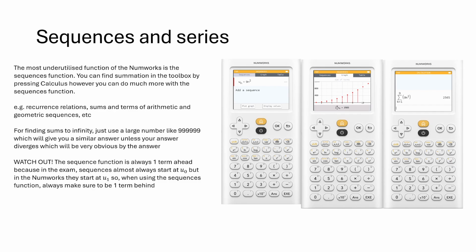Sequences and series, another big one here. This is another very important function, the sequences function. Firstly, on the right image there is a summation feature that you can use, but you can also use the sequences function to help you visualize it. This is much more helpful in numerical methods, which is going to be in a minute. But just make sure you can use this. You can see what's going on.